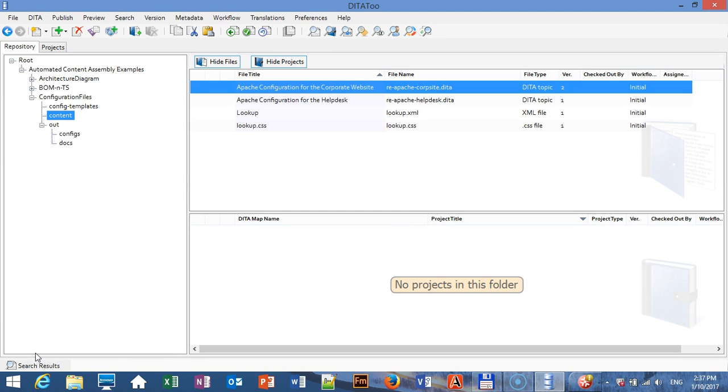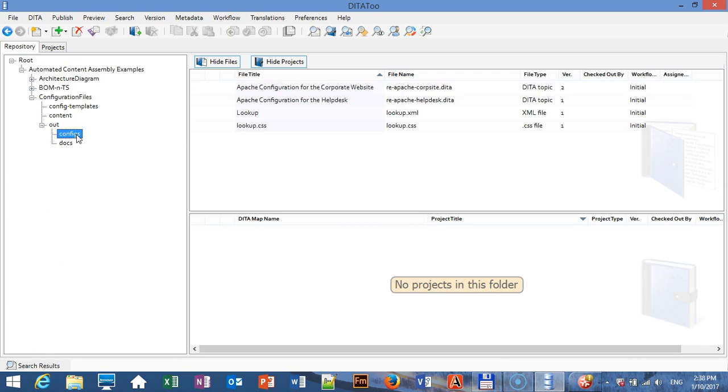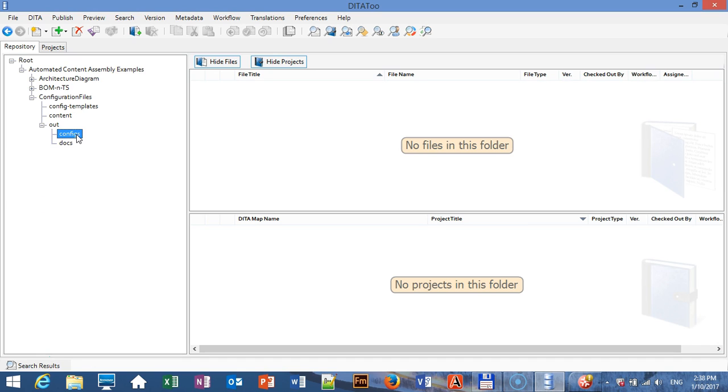Now, I'm going to make Data2 generate the Apache configuration files for these two deployments, plus a simple HTML output for documentation purposes. The configuration files will be put into this folder in the repository. You can see that it's currently empty. The documentation HTML output will be put into this folder. It's also empty right now.